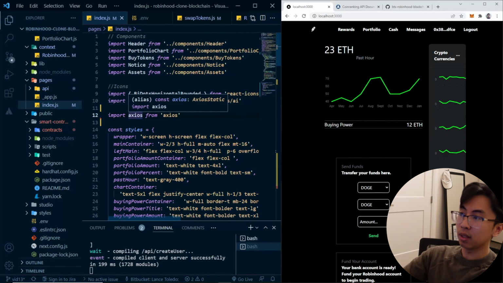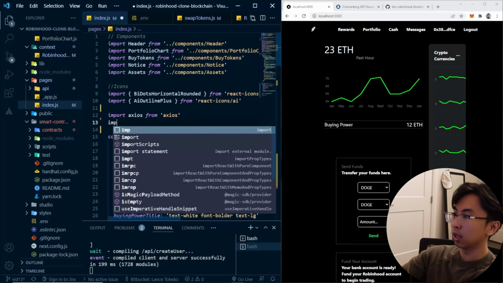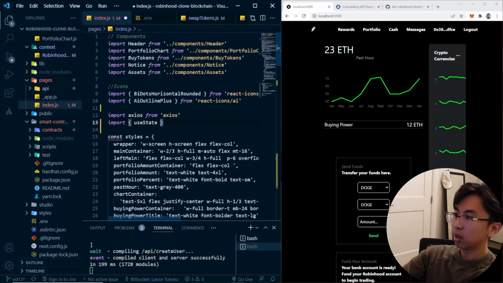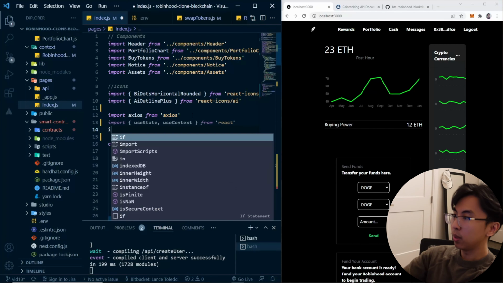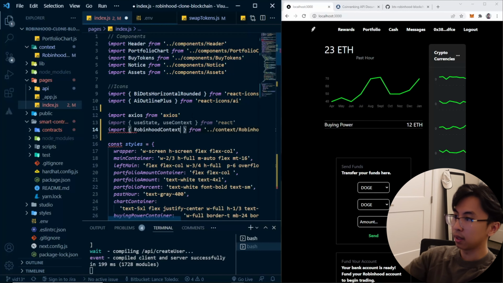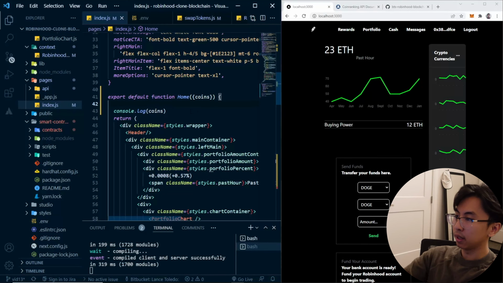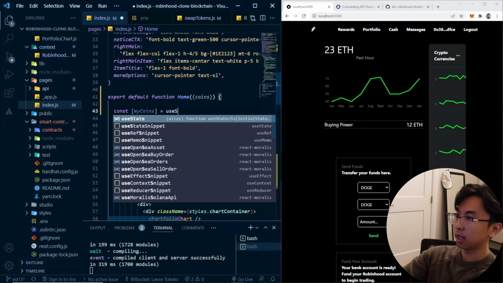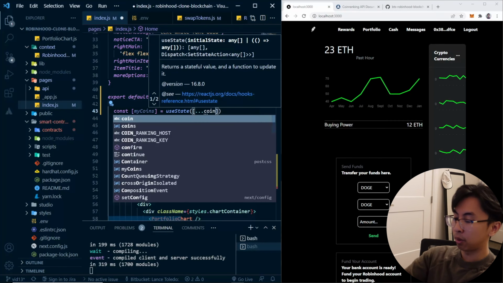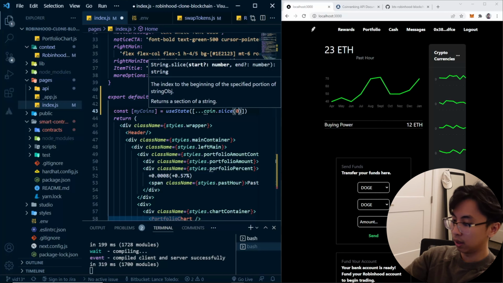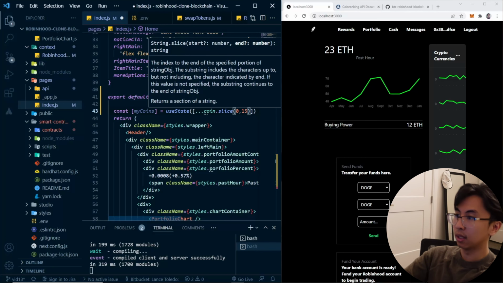I only need 15. So while we're here at the top, let's do another import and import useState. And while we're here, let's get useContext as well. Okay, cool. So once that's done, we can also import our Robinhood context. So come down here and let's set up that state. This, say myCoins, and notice how I'm not using setMyCoins because I know I'm not gonna need to update my state. This is the only time I'm gonna do that. And the initial state actually is gonna be an array, which uses the spread operator to slice it and only get the first 15.